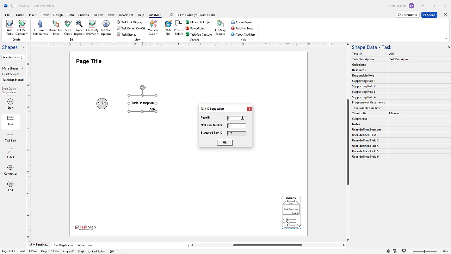TaskMap, in this case, suggests A and 1. Now, why does it make those specific suggestions? The page ID is derived from the page name tab. So if you look down at the bottom, you'll see that the standard TaskMap template provides two pages, one marked A and one marked B.